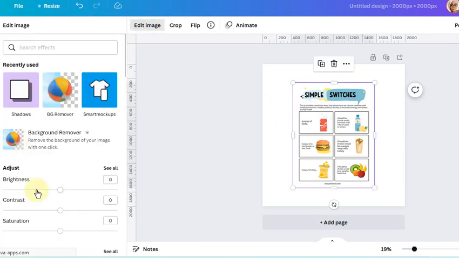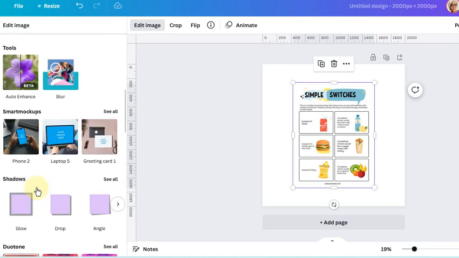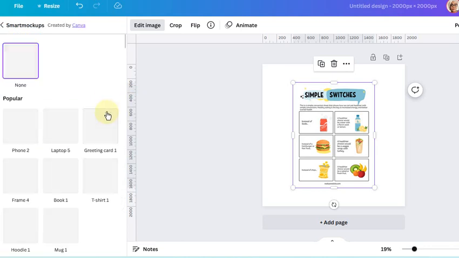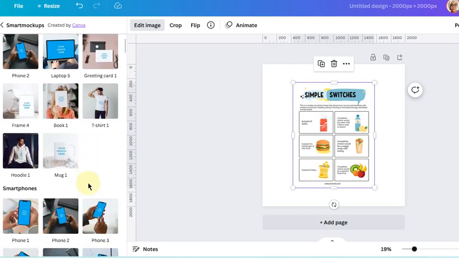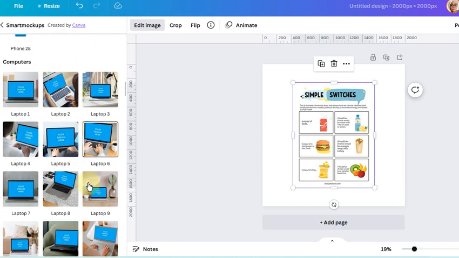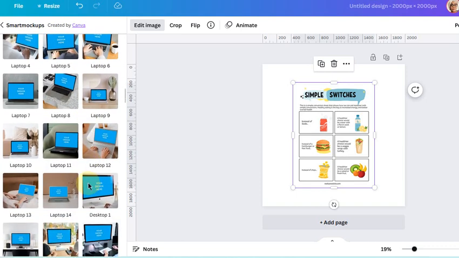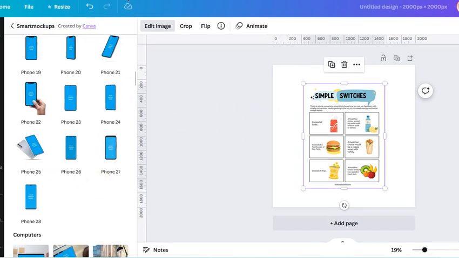So let's go to, and Canva has partnered with Smart Mockups. So we can see all the different mockups available right here. So let's see what we want to do. Do we want it on a cell phone? And actually, I might just make my own mockup. So I think I'm going to make my own mockup. I'm not going to use this, and I'm going to get rid of this.